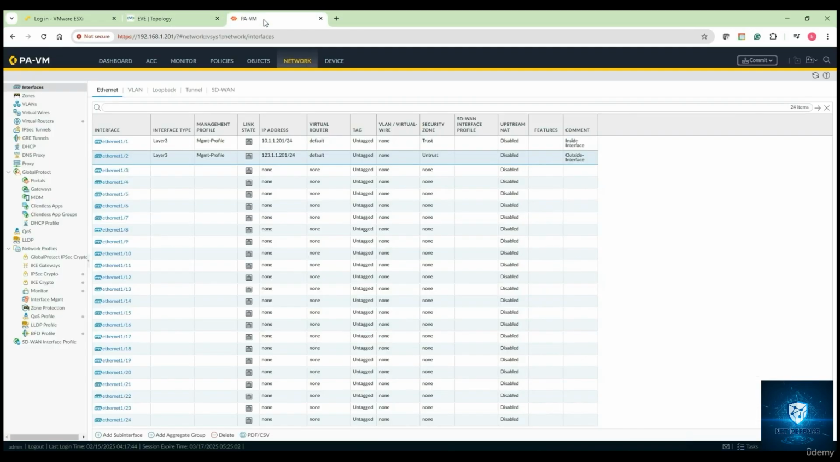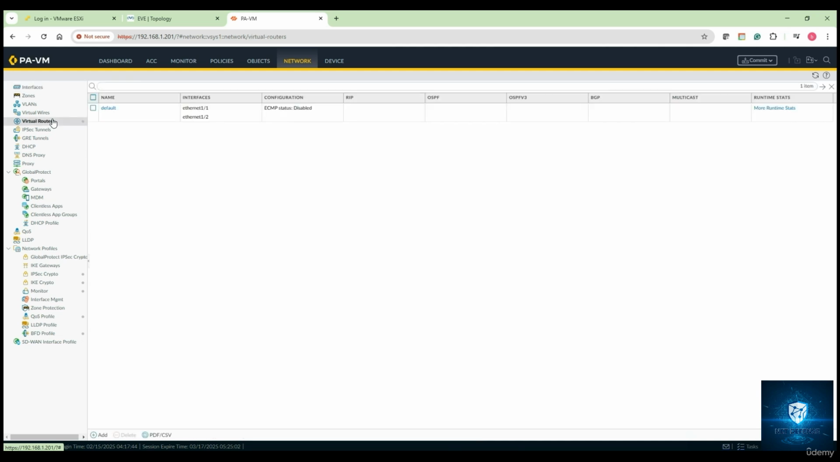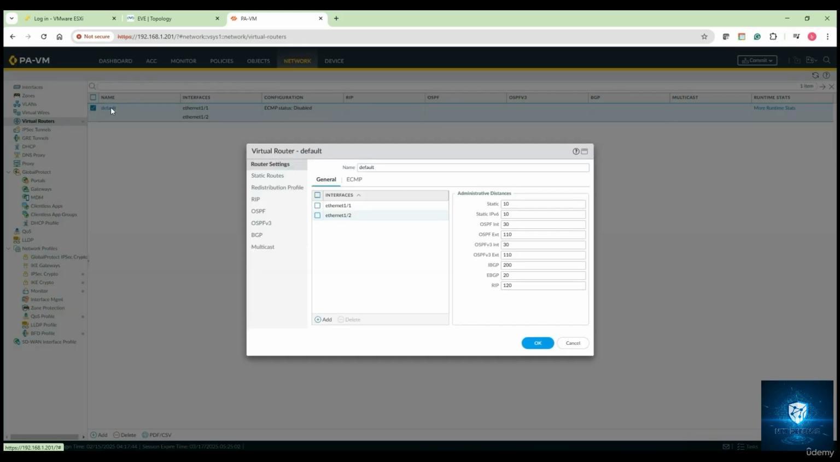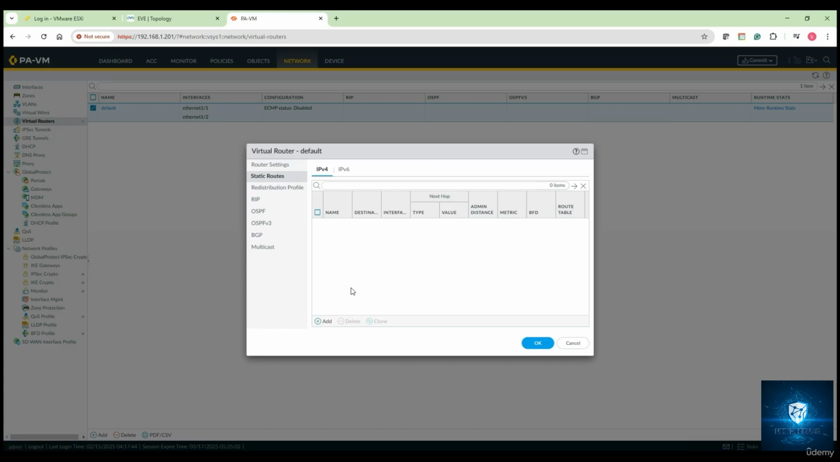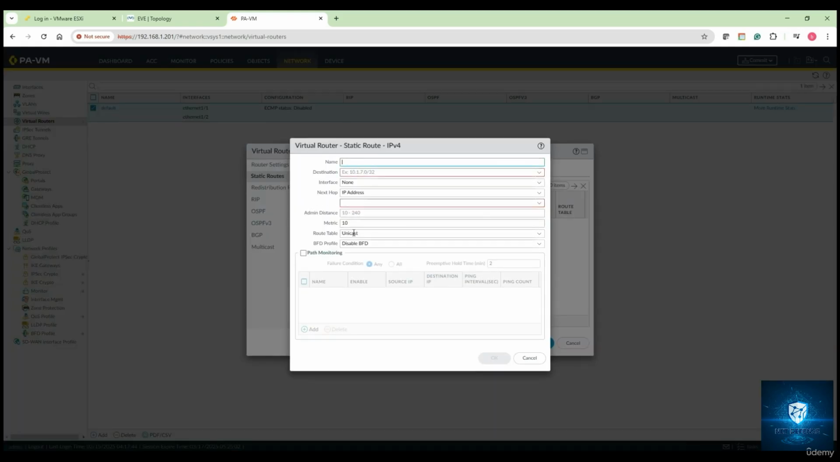So let's go to the PA firewall and let's go to virtual routers. Under the Network tab on the left you'll have virtual routers. So you've got the default virtual router, select that, where both the interfaces are part of it, and you have all the routing configurations which are part of this virtual router profile, right? So click on static routes. Let's add a static route over here.